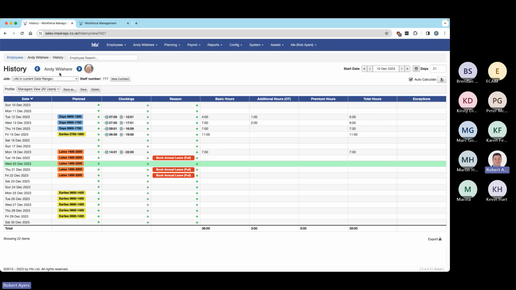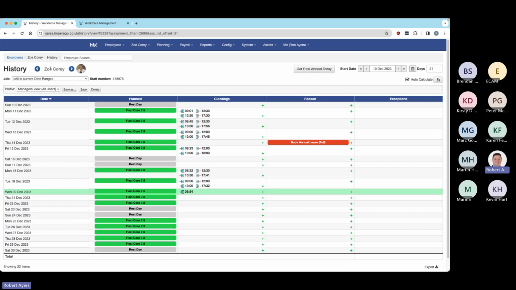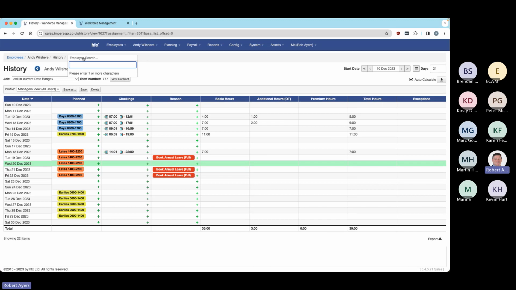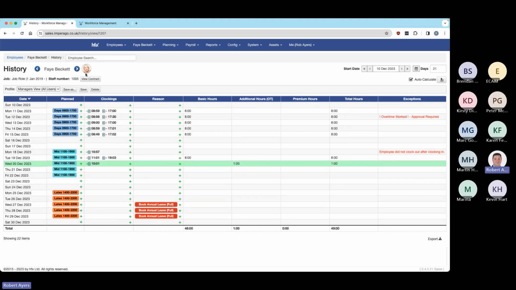So if you want to go to a different person, you can use the previous button, or you can use the next button, or you can just type a person's name or part of their number in and it will find them, and you can go to that person's record. So picking on Faye again, we can see that she's got that overtime exception. Now, I could have cleared it from the overtime screen, or I can choose to clear it from here.